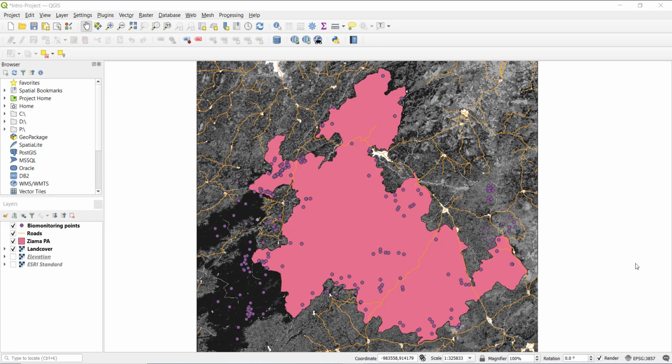Now we have taken a look at our data layer attributes and properties, and hopefully you have changed the names of all your layers so they're nice and clear what they are. We're going to learn how to change the symbology of our vector data layers in this video.